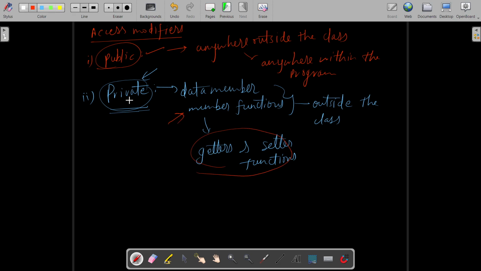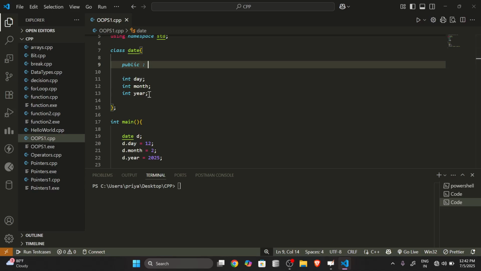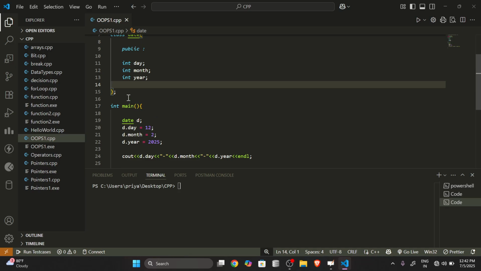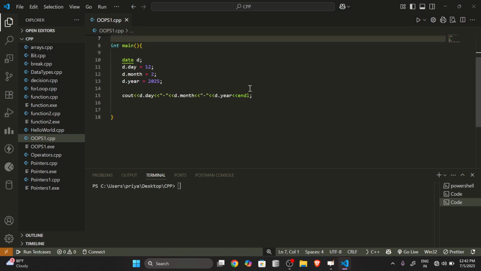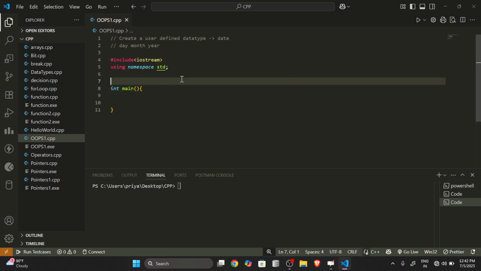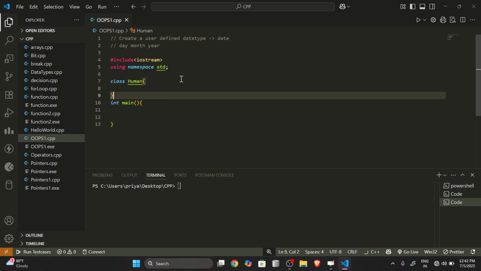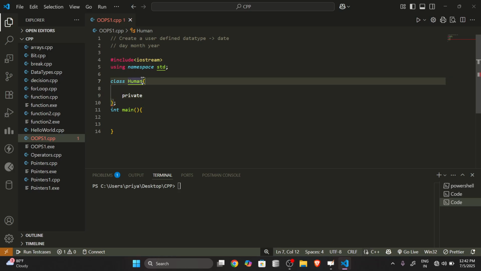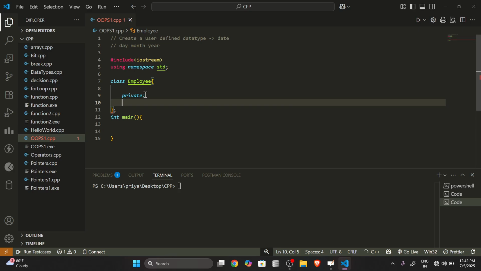Okay, so let's get back to the screen. Let's talk about member functions now. Let's create another class, another object, where we can talk about member functions. Let's create a class human, and let's end it. We give it the access modifier private first. Let's say we give the name as employee. Now within the private, let's say we put the salary of the employee.